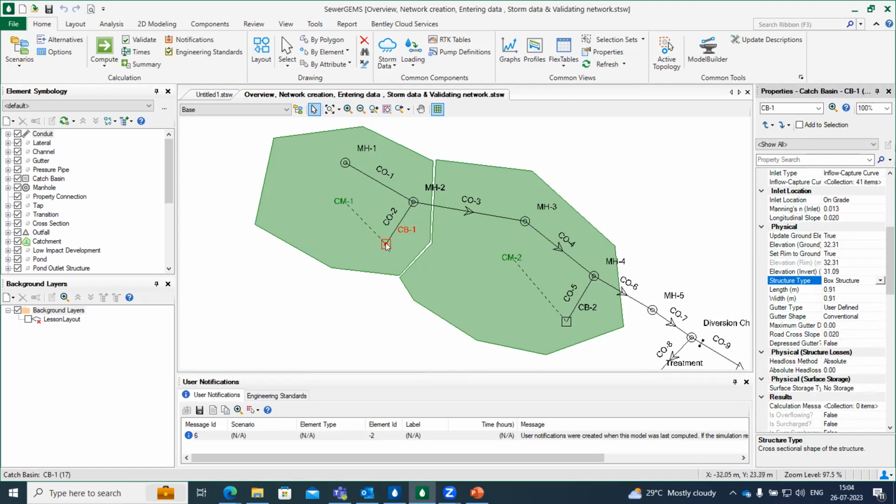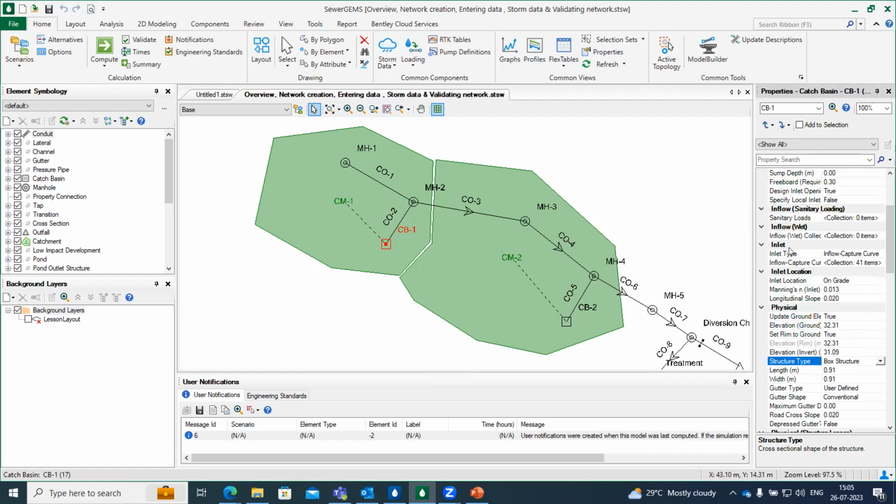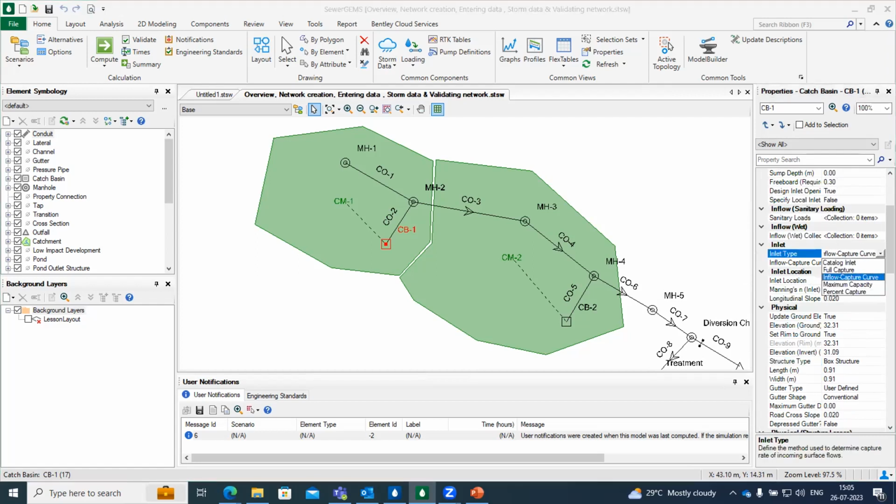The next input for the catch basin is the inflow capture curve. Once we go to the inlet tab over here, we can select the different inlet types. We have the different inlet types present over here. We can see that if you want to give the input in terms of full capture, inflow capture curve, or maximum capacity, it totally depends on the need of the project.